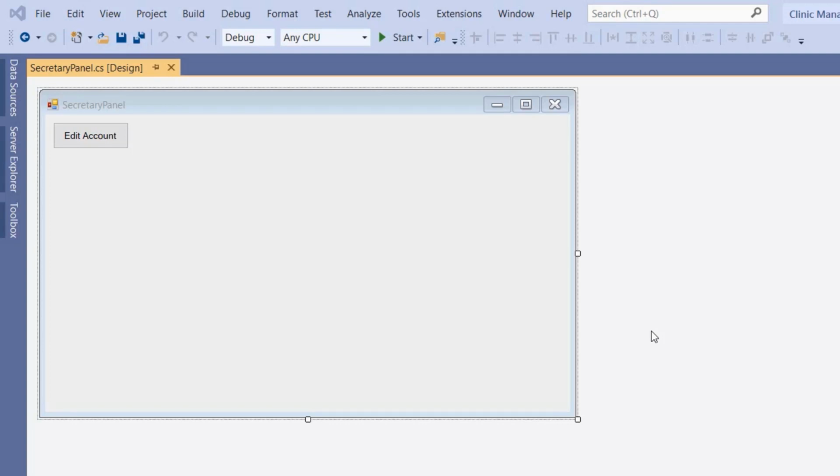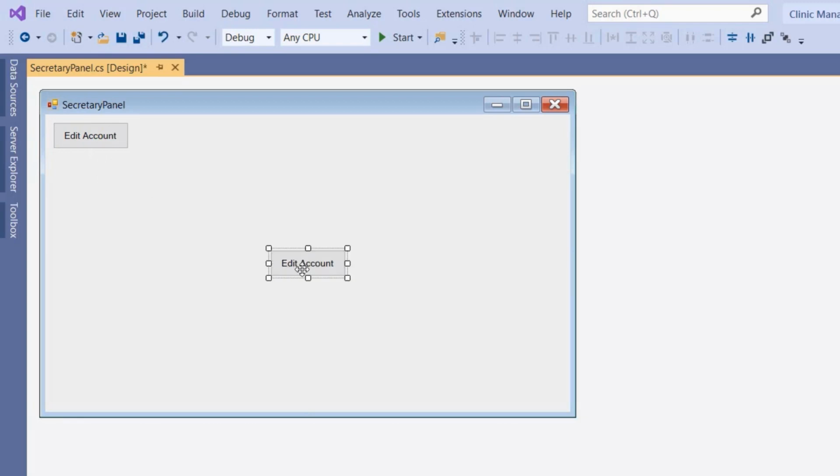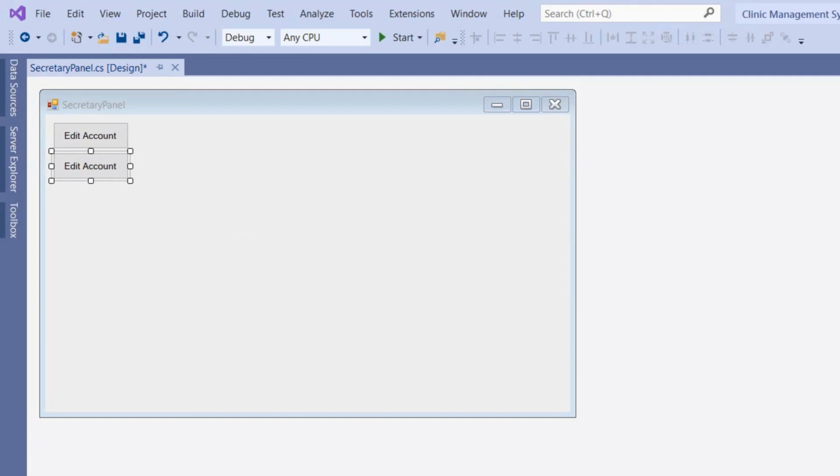So what we'll be doing in this part is managing the patient's profiles, and this is going to be through the secretary panel. So first of all, we need to add a new button for managing the patient's profiles. Again, just copy the edit account and change the name to patient profiles.